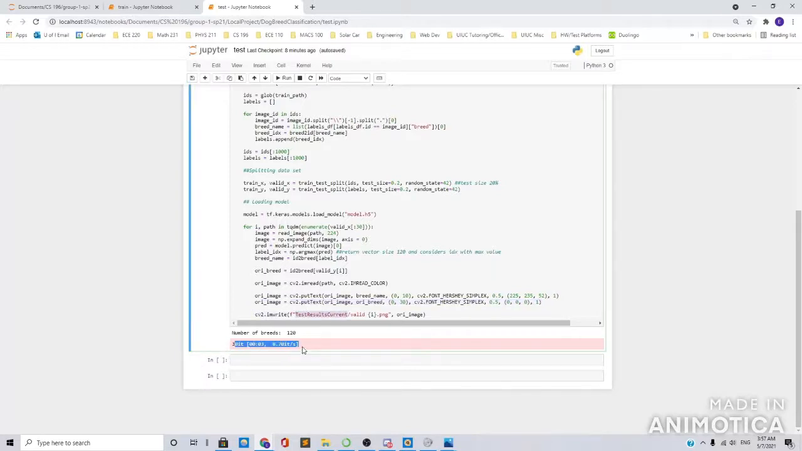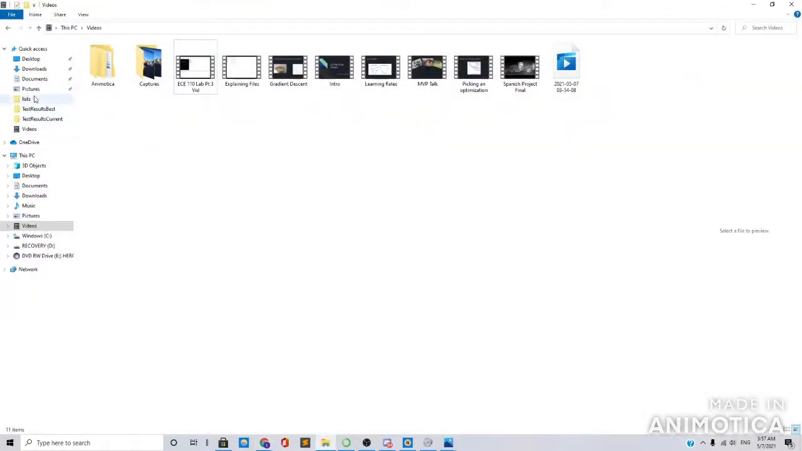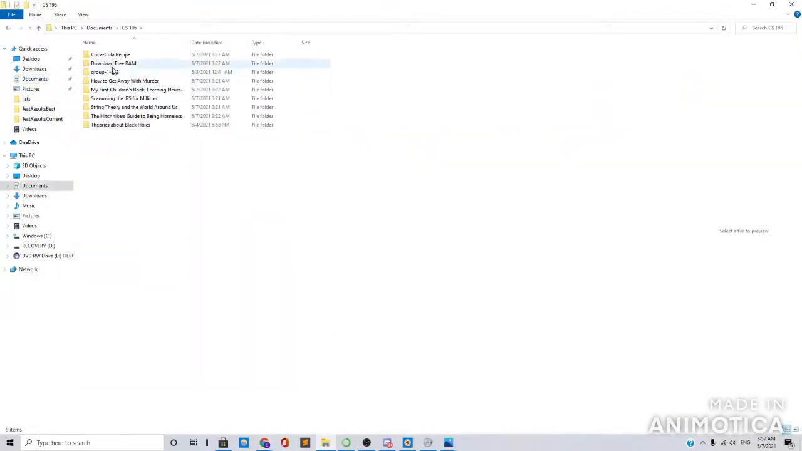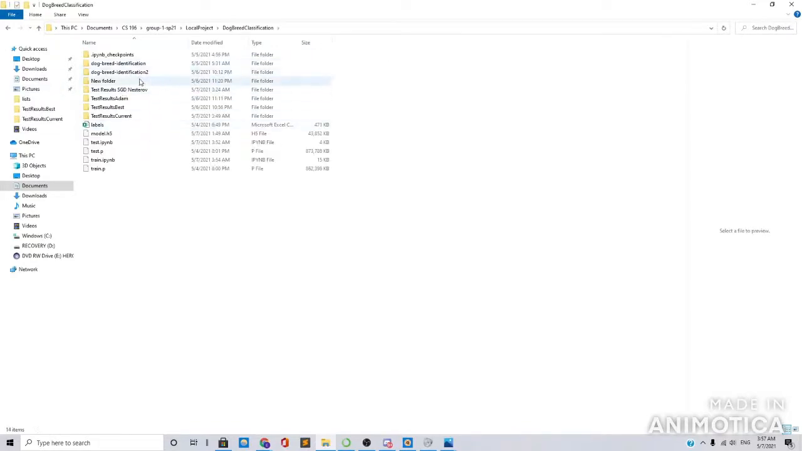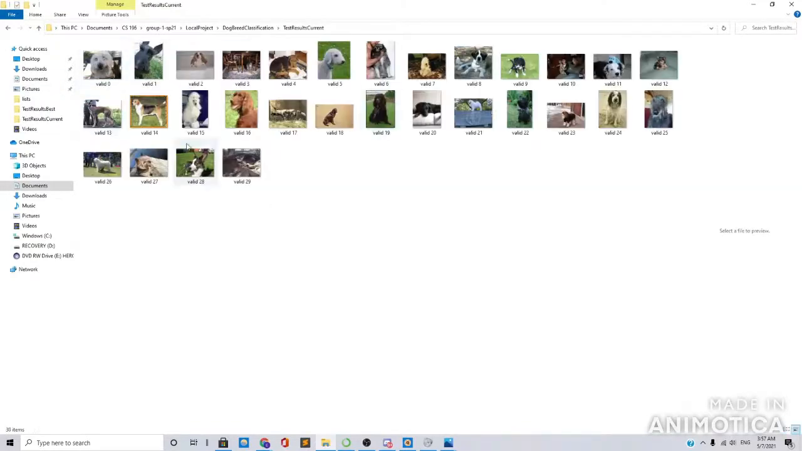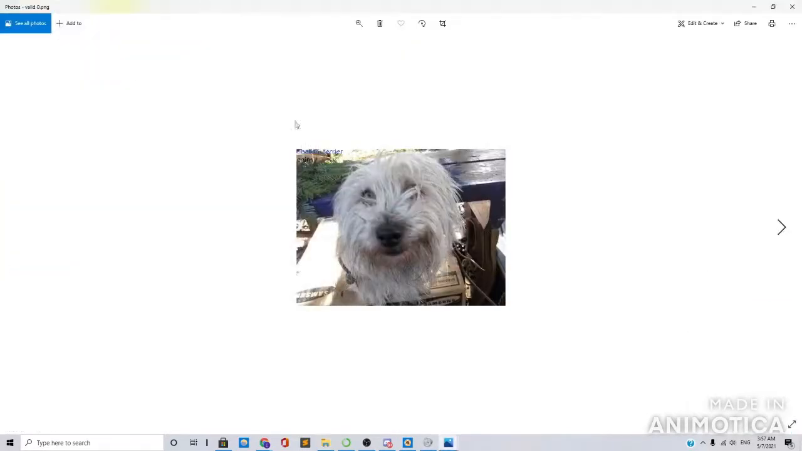So I've already run this, and I have our test results current right here. This is the test that we currently ran. I think this came out to around 40%, but our best test results were actually run, I would say, like an hour ago. So we can go ahead and look through our best test results real quick. When we open the file, we get to see the predicted name in the top left corner and the correct name right underneath that.